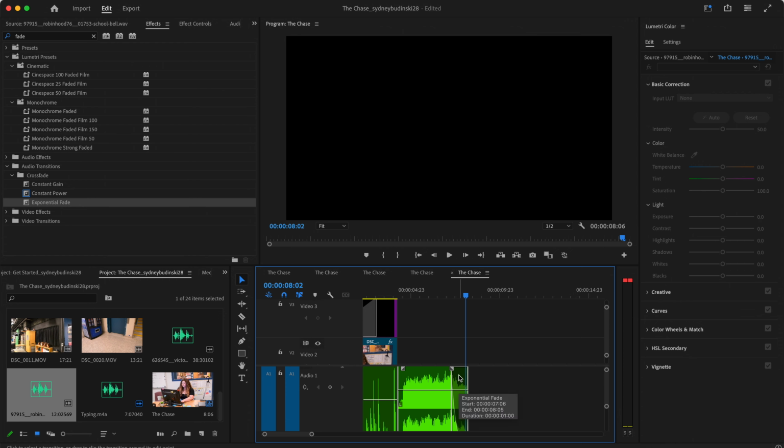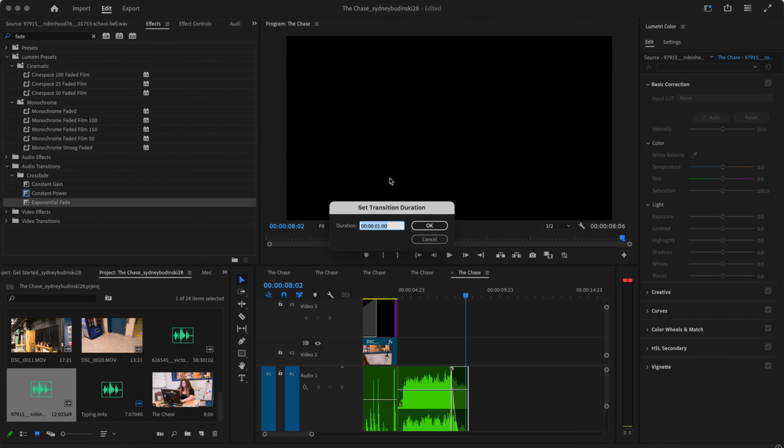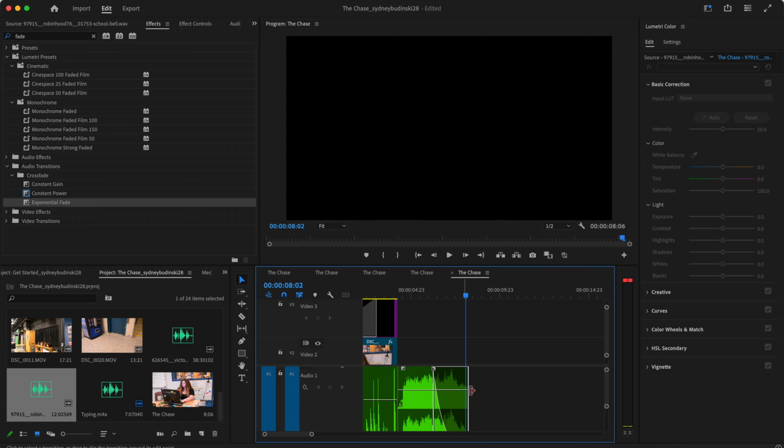I don't like how that kind of randomly cuts off where it does. So double click it, and now you can actually edit what you want that to sound like. And I think I'm going to put that at 2 seconds instead. And it even shows you where it starts to dip down.